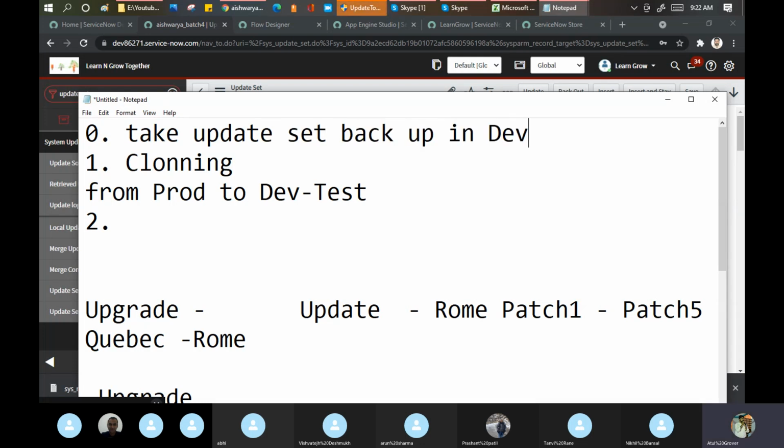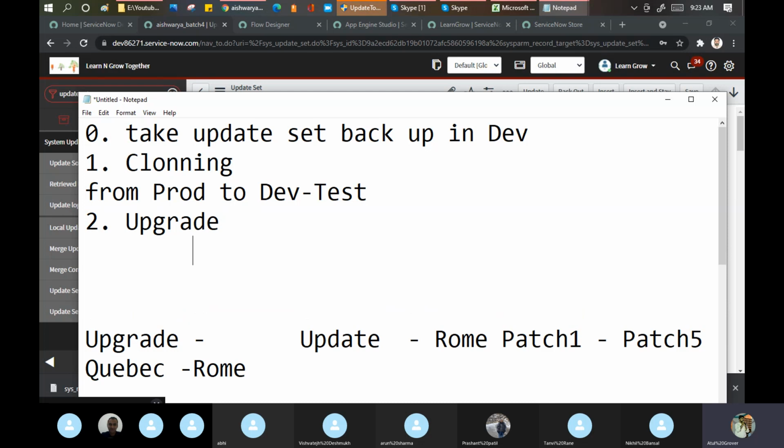Backup in dev. Why am I telling you? Because these are the points which will be asked in the interview. Okay. Once this has been done, then go for the upgrade. When I say upgrade, it means in this 2.1, schedule the upgrade.